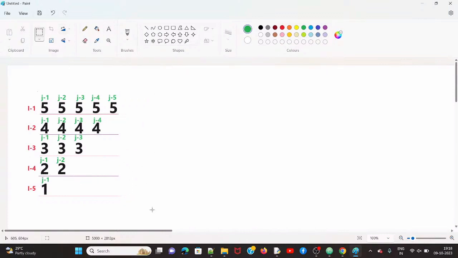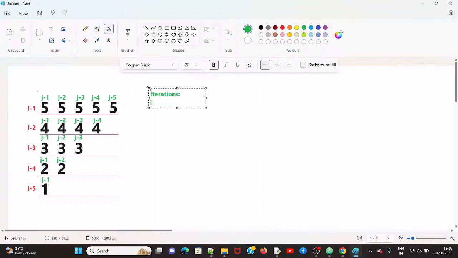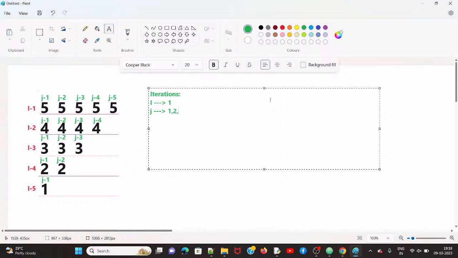For this one, I make the iterations. All of you observe. Let me write here: iterations. When I value is 1, what are the J values? When I value is 2, what are the J values? When I value is 1, J iterates 5 times, and each time what is displayed? 5 is displayed.